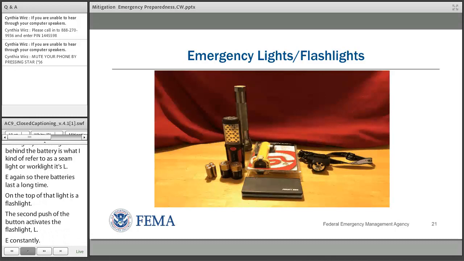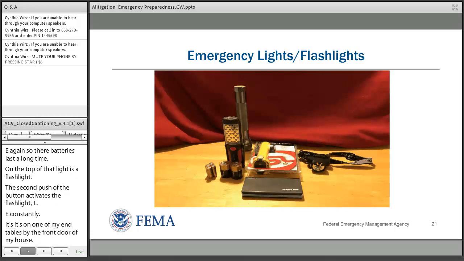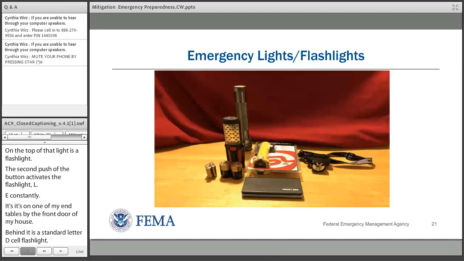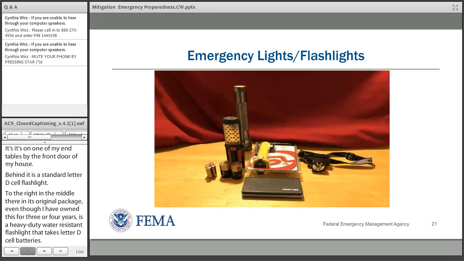Then to the right, in the middle there, in its original package, even though I have owned this for 3 or 4 years, is a heavy-duty, water-resistant flashlight that takes D-cell batteries. And the reason that one is still unopened, it was given to me as a gift, and I have another one with a specialized battery that I am still using, so I'm saving this for when that one finally fails me.